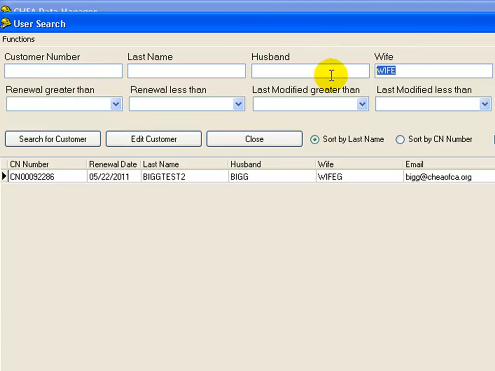Now with the user search, we have additional search criteria down here, which is the renewal greater than, renewal less than. And that's for if we want to search for the user's renewal date being in a particular date range. We also have the last modified greater than, last modified less than, if we want to search for the user being in a particular last modified date range, meaning that the user was modified in between a given date range that we've entered.